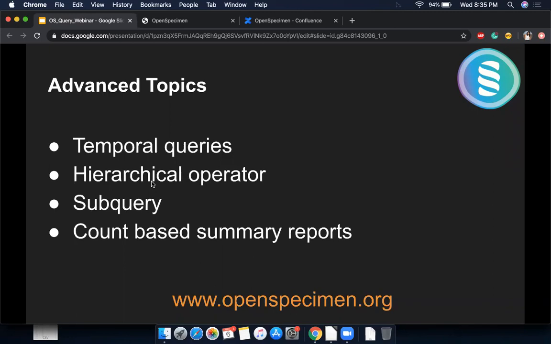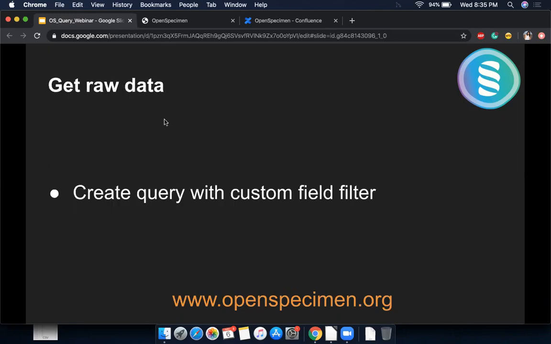Then we'll learn about some advanced topics like temporal queries, that is calculated searches, hierarchical queries, that is if you want to find child specimens based on some filters on the parent specimen, subqueries, and finally we'll also see some count-based summary reports. So if you want to just see counts rather than the raw data, how do you do that? So let's go ahead and get started.